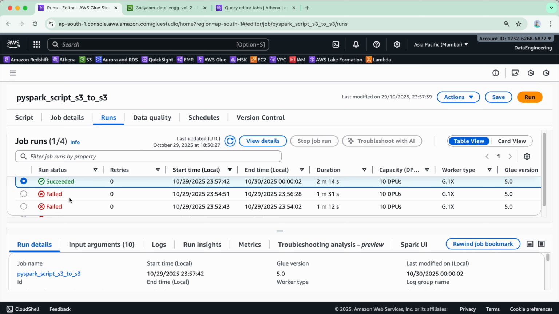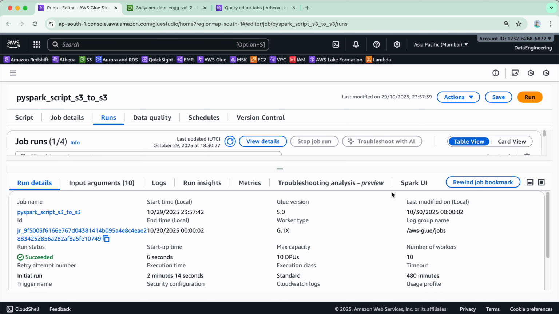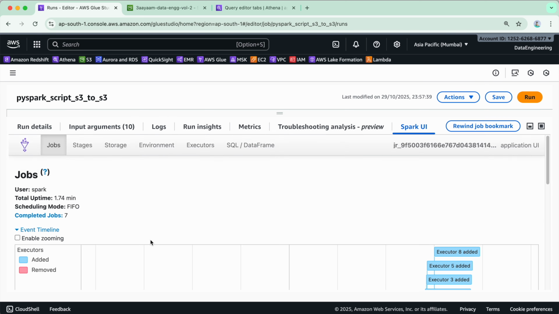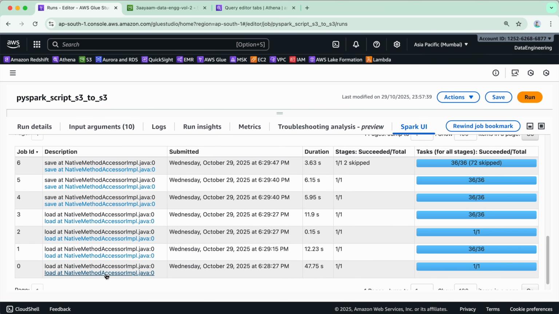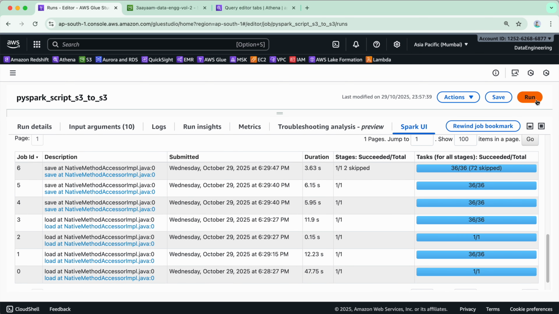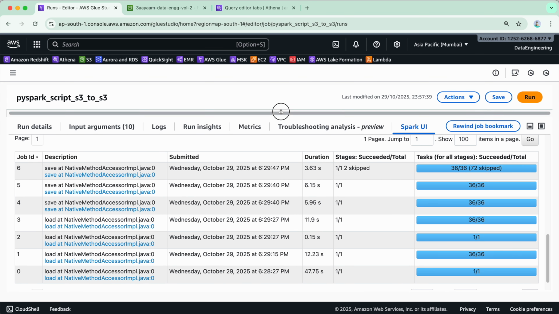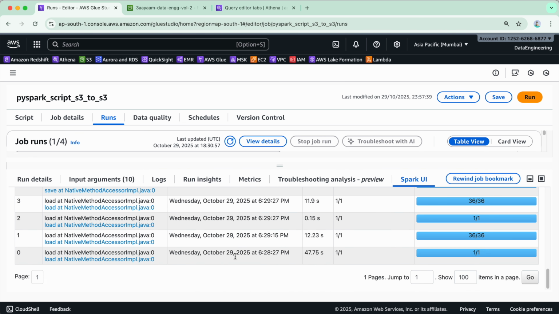I'll show you why it failed. It was a syntactical error, nothing else. Let's look at the run details. So this is what it is, and then Spark UI. And here we do not have dynamic frame for RDD anymore. So now the Spark UI would show you the exact same things which you can get in a Spark UI if you run PySpark code.